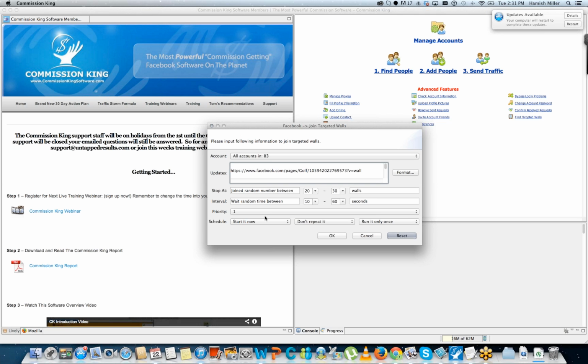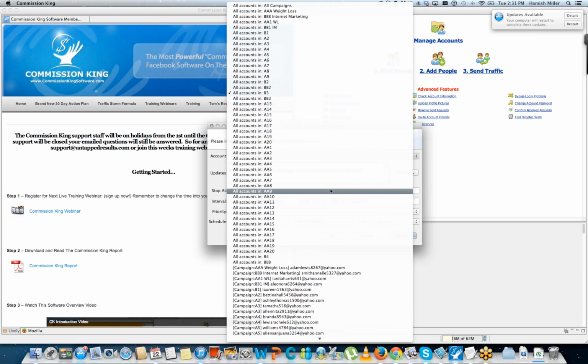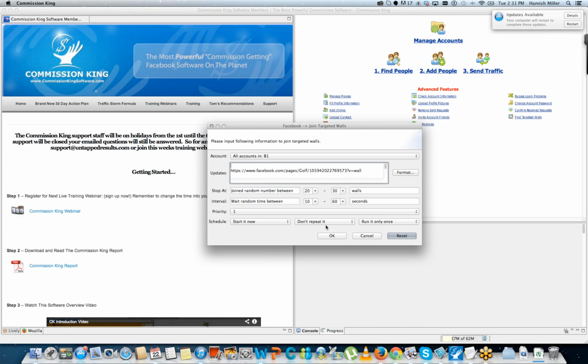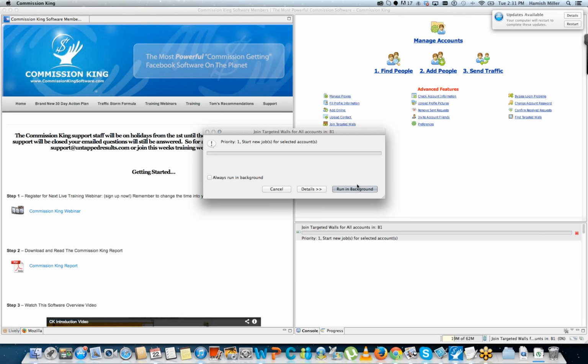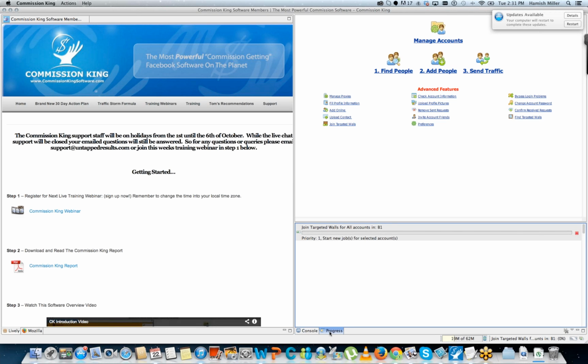Okay, then all I would do is set the priority to 1, schedule it to start now, don't repeat, run it only once. And just remember which account you use, because you want to use that account again to post on the walls later on. So what I might use is just B1 here, press OK. It's going to log into the account, and it's going to start liking the pages and joining the groups.